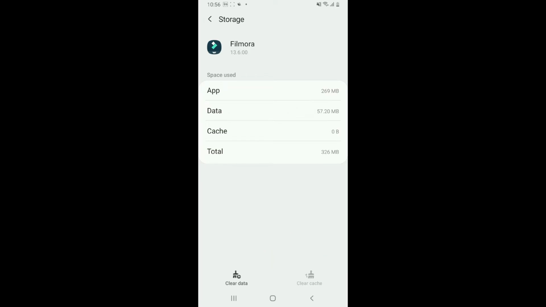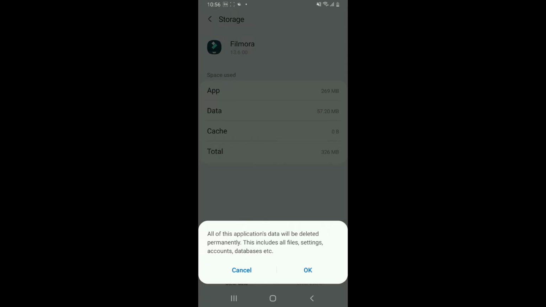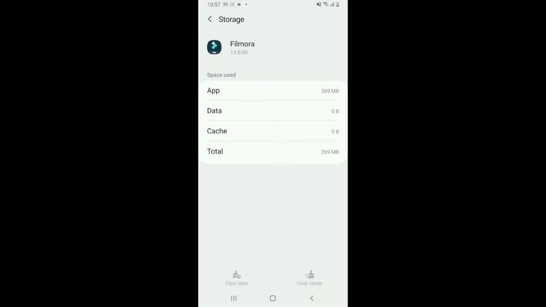Now tap on clear data at the bottom left and click on OK. This action will now remove temporary files that may include render files on Filmora app. So that is the only way you can delete render files in Filmora.